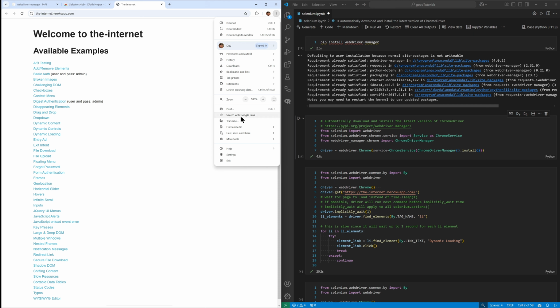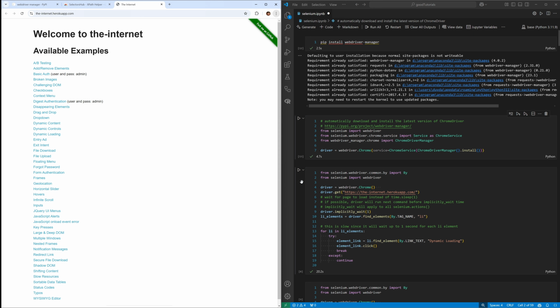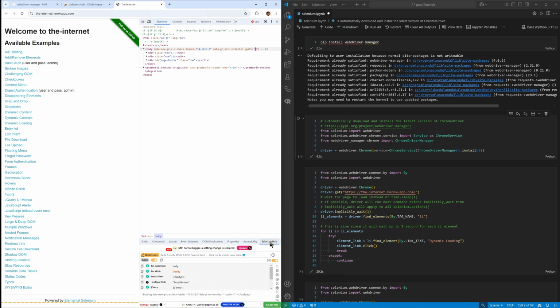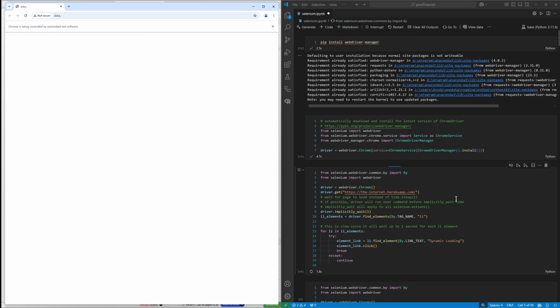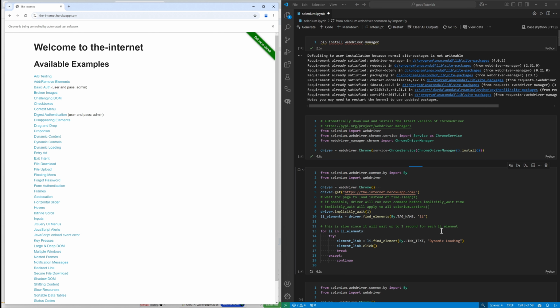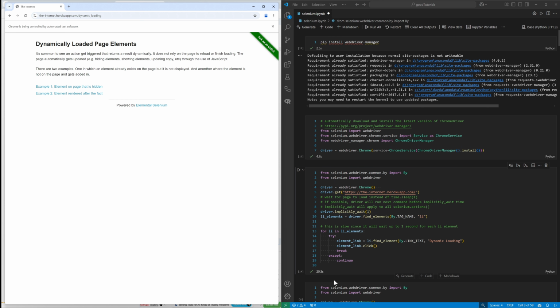So you click this, more tools, developer tools, and then our Selector Hub is right over here. Run this code. It will take a while, since we were waiting up to 1 second for each list item. This code is checking all list items for the link that is dynamic loading. We are telling Selenium to automatically click the link with the text dynamic loading.